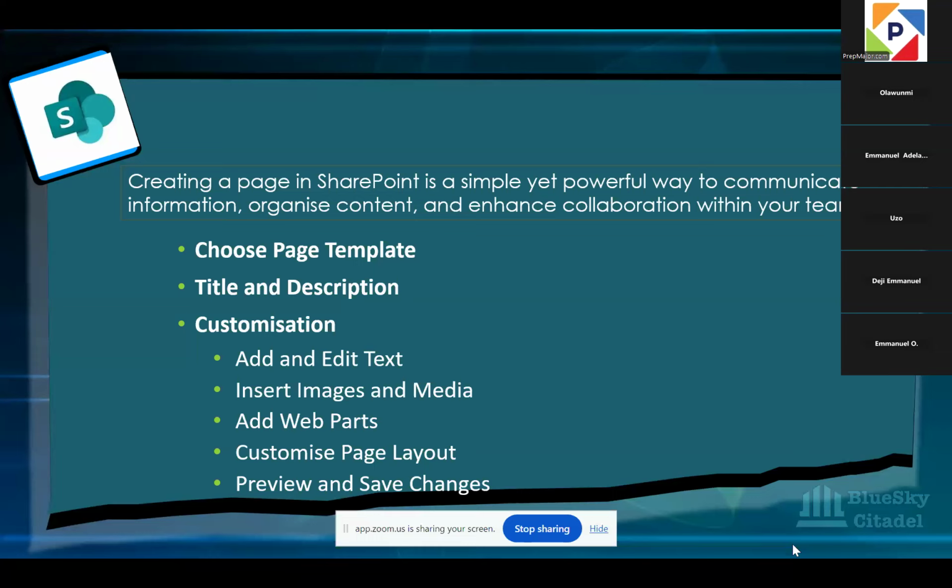You can have your header, your footer, all the different elements there as well. You customize it. You can add your text. You can take away text. It's so easy. Add images, add media. It's connected to YouTube, Stream. You have your videos, audio files, all of that.